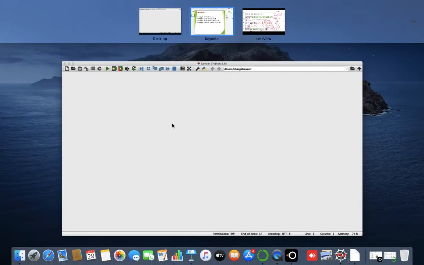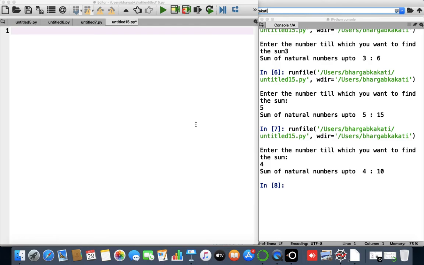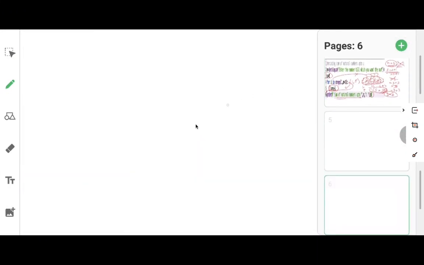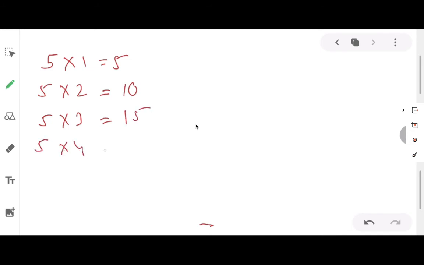Okay, so let's do it. At first, let us try to find out the pattern in the multiplication table. Let's say I want to print the multiplication table of 5. Let's see how it is written. 5 into 1 is 5, 5 into 2 is 10, 5 into 3 is 15, 5 into 4 is 20, and so on. Now as you observe it, you will find that the first column, that is 5, is constant or fixed.